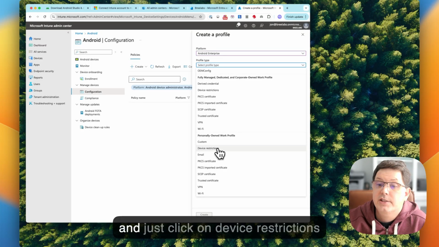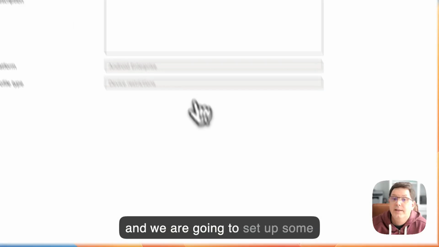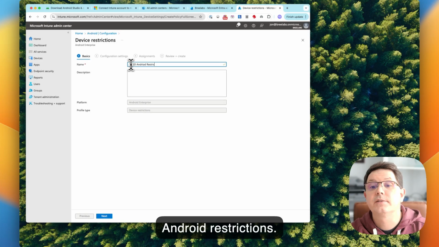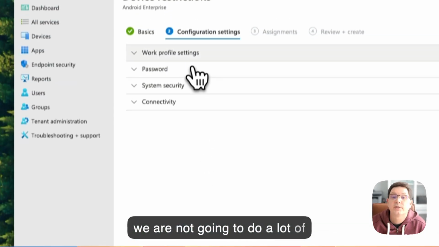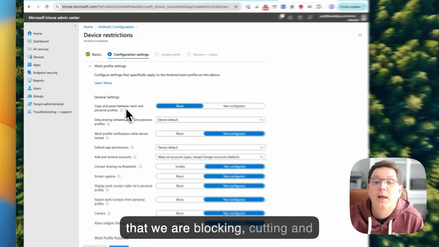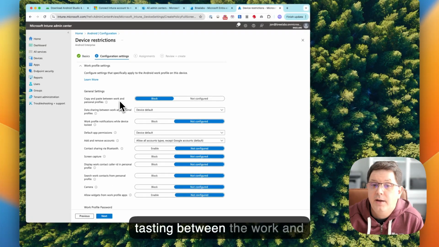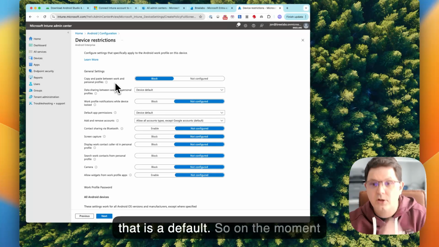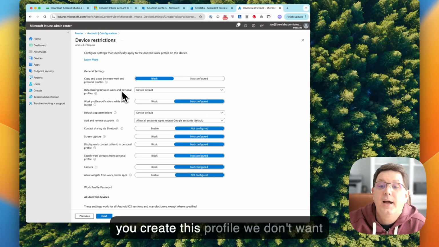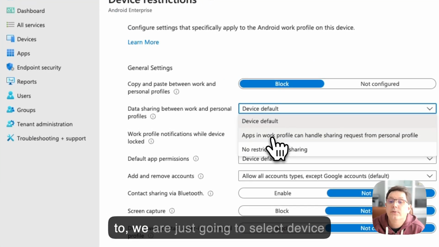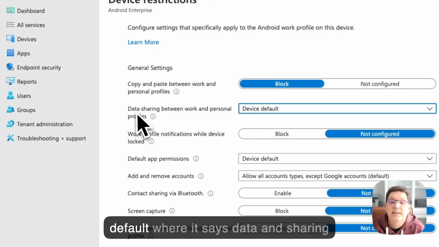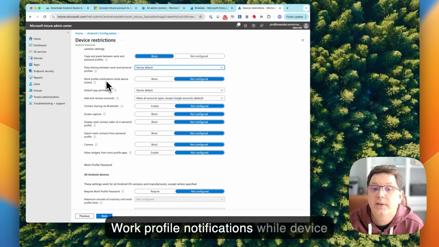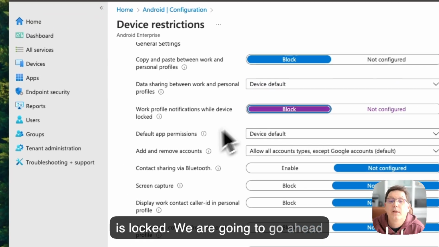So I'm going to go ahead and just click on device restrictions, and we're going to set up some common bring your own device Android restrictions. So we're not going to do a lot of restrictions, but we want to make sure that we are blocking cutting and pasting between the work and personal profiles. And that's the default. That's all on the moment you create this profile. We're just going to select device default where it says data and sharing between work and personal profiles. Work profile notifications while device is locked, we're going to go ahead and block that.